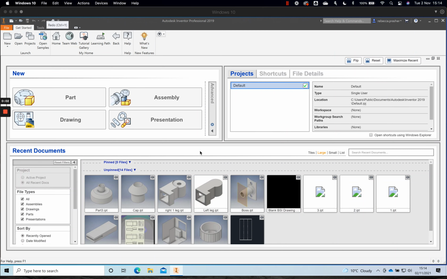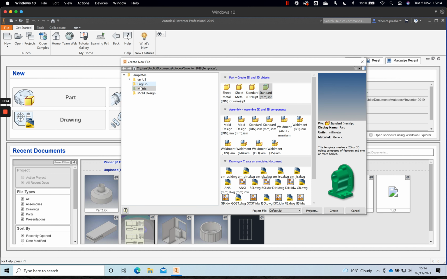In this video, we are going to create part 1 of the National 5 hand sanitizer task, which is the bottle. First thing I'm going to do is go up to New, make sure that I've selected metric, and then I'm going to select standard millimeter.